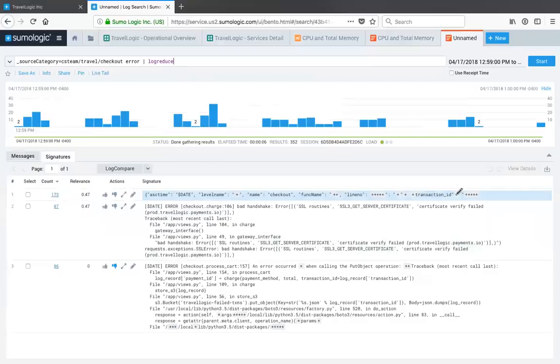Yes, transaction ID is going to be different, and probably the date is going to be different, but the structure of the message is pretty similar. So it starts identifying all these signatures for me, which make it a lot easier. But the error that caused this is probably not going to happen only in that time frame. It probably is going to happen before.